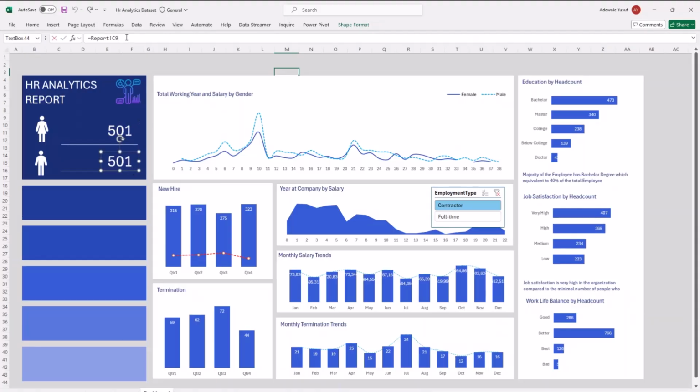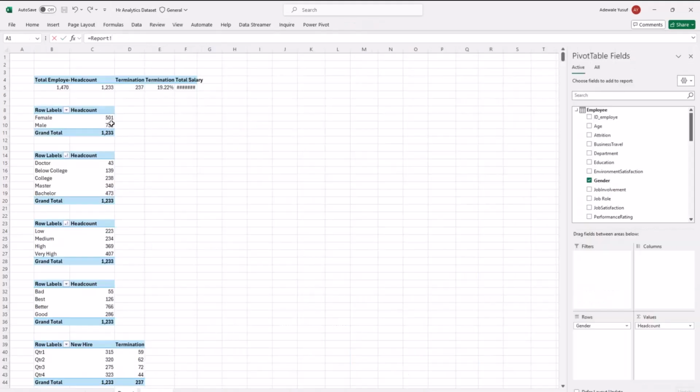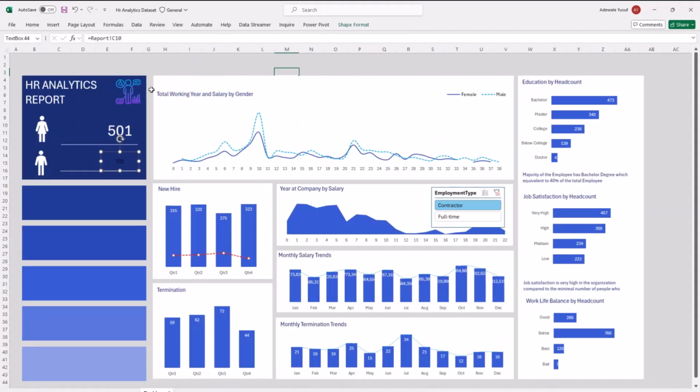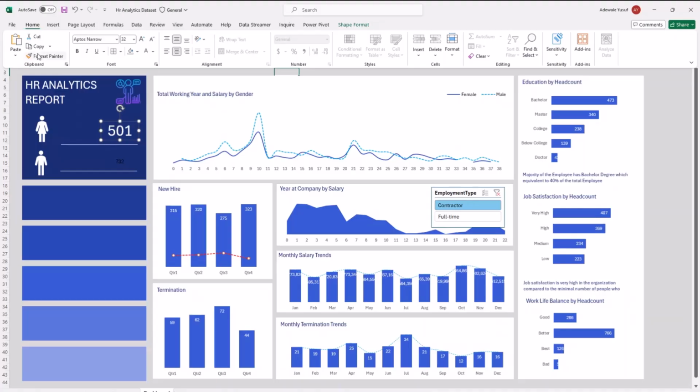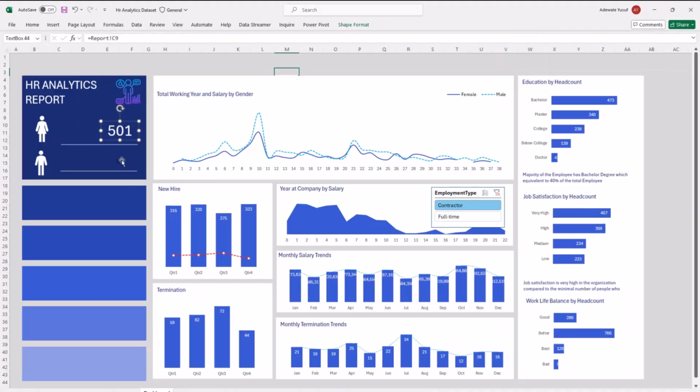So this one, I'm going to go back to my report here and select male and click OK. So I can use Format Painter to use the same format for this. So yeah, I have male and female like that.